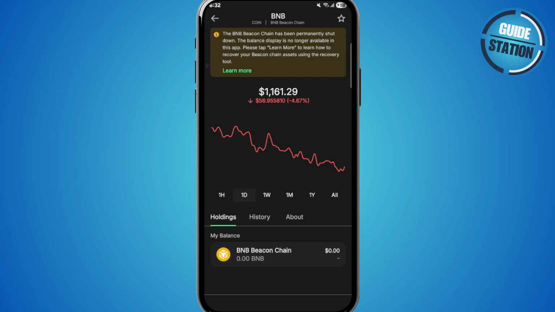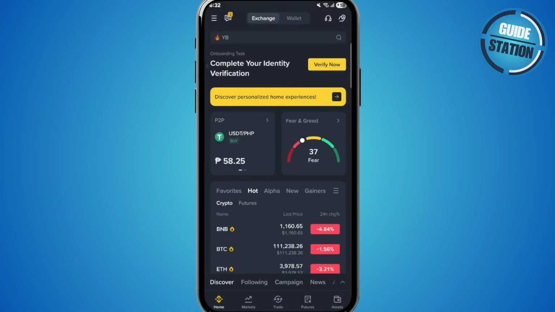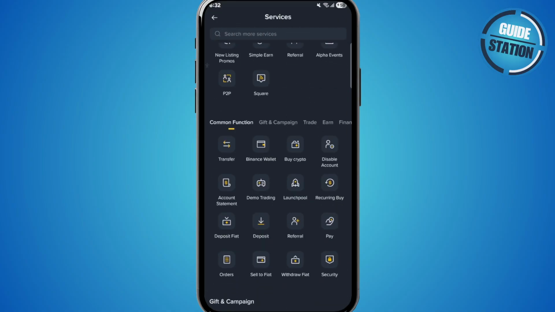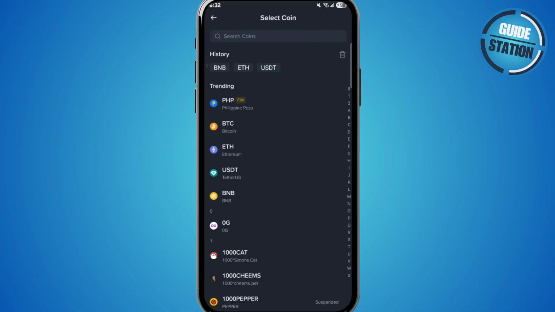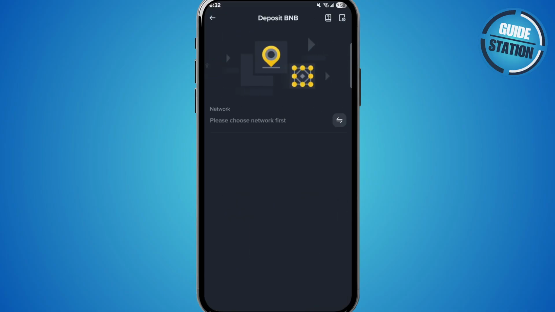And before you continue, go to your Binance app. And then from here, you want to go to deposit. So just click on more services, look for deposit, this one. And then from here, you want to make sure that you choose the BNB Beacon Chain BEP2. So look for that, this one.